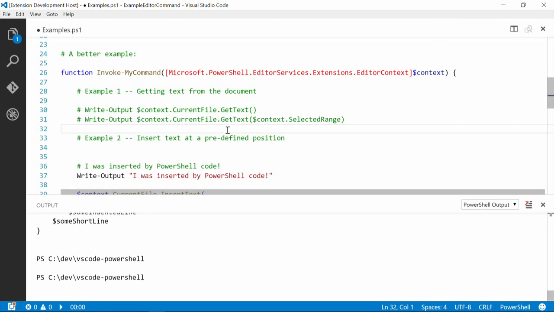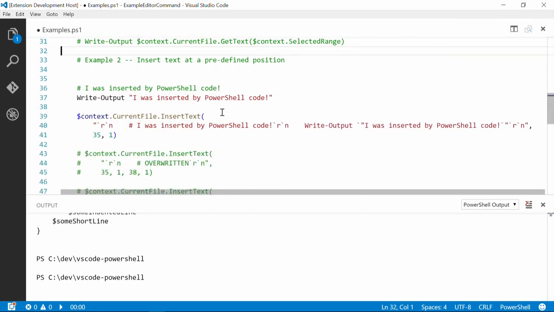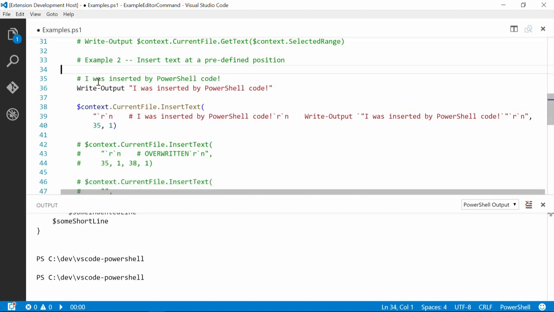Run this better command example. And now it inserted at line 36. Oh, no, there's a new line in what I inserted, so that makes sense. So basically, you can see that it inserted some PowerShell code there. Let me clean that up a little bit.